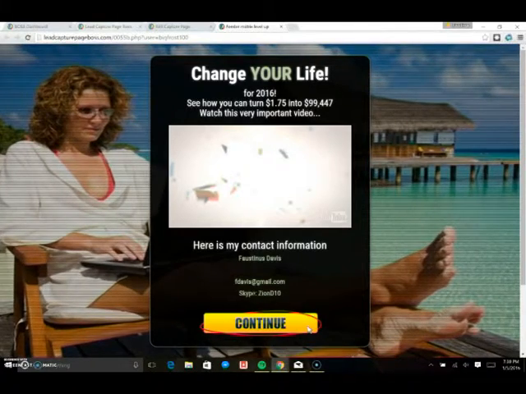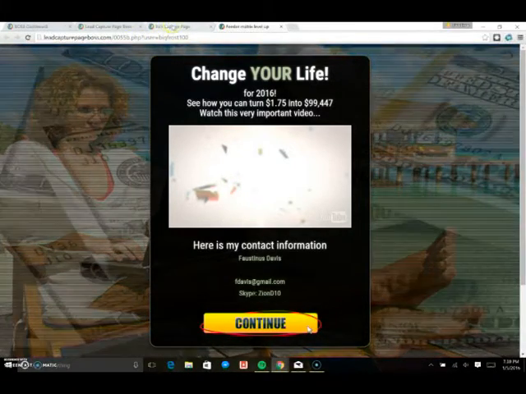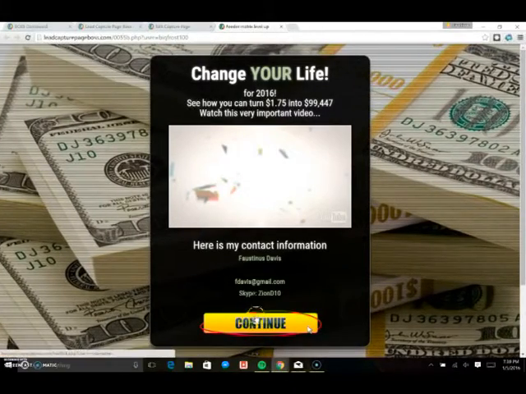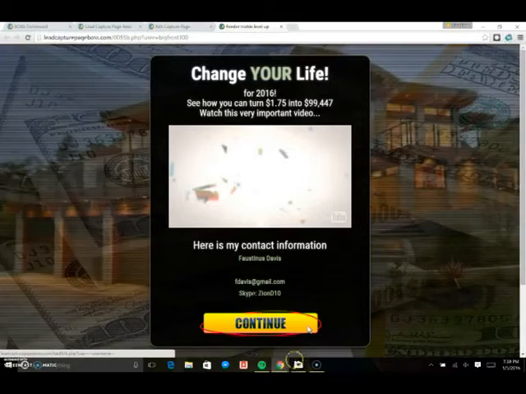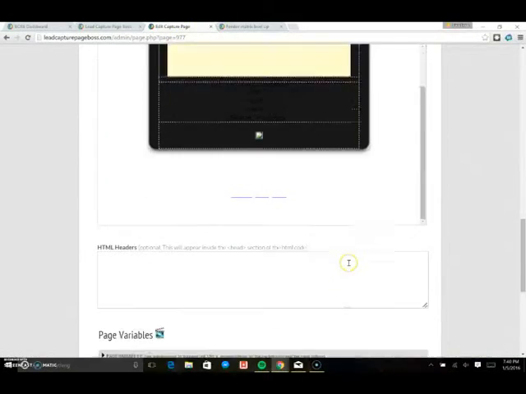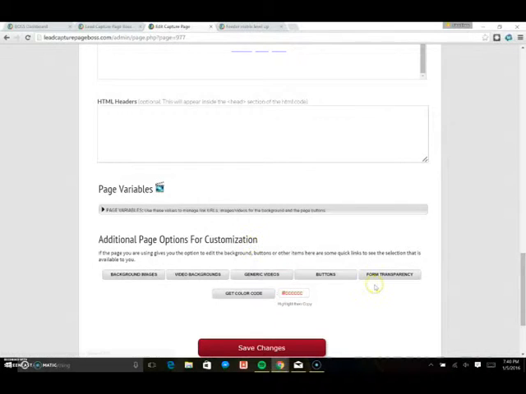Okay, so now we're going to go back to capture page and we're going to change this button. We're not going to use continue. Don't use this default button. We're going to change that button. I'm going to go back to capture page. And I'll go at the bottom and we're going to click on buttons. I'm going to open up a new tab.